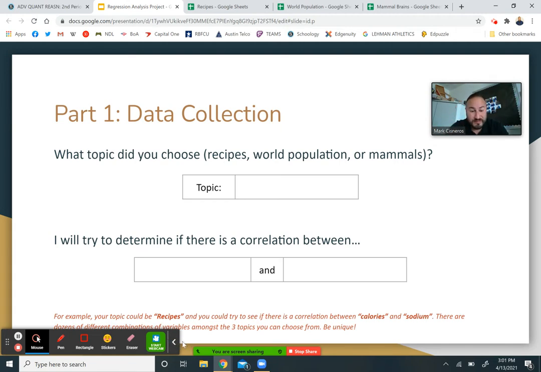For example, at the bottom of there, I wrote an example there. I'm going to go back. If your topic is recipes, you could try to see if there's a correlation between calories and sodium. And then you're going to end up picking different combinations of those variables, or 24 different recipes, and compare the calories to the sodium and see what the scatter plot looks like. That's what you're going to basically do on this project.